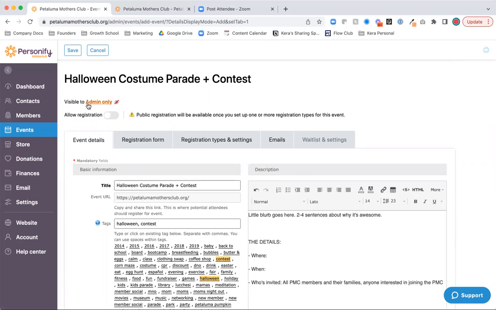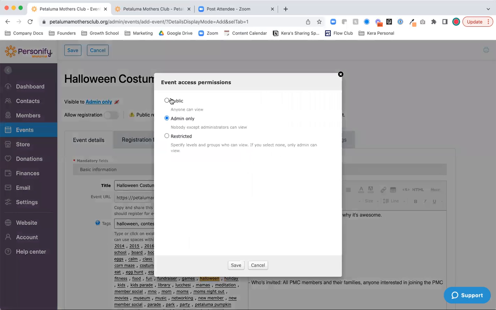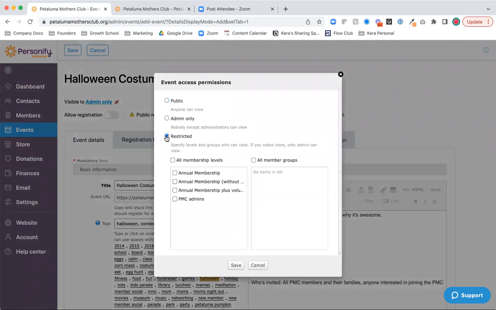Up here right now, this is only visible to admin. But when you're ready for it to be visible to everybody, you're going to select that and you can change it to public, or you can change it to restricted and select your membership. Now, the difference between public and restricted is if it's public, anyone who comes to the PMC website can see that this event is happening. Now, this is not really a big deal because you can set parameters later so that only members can actually sign up.